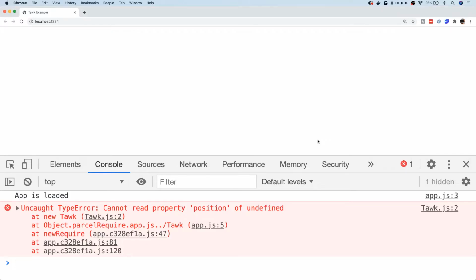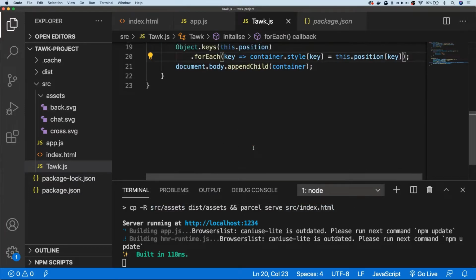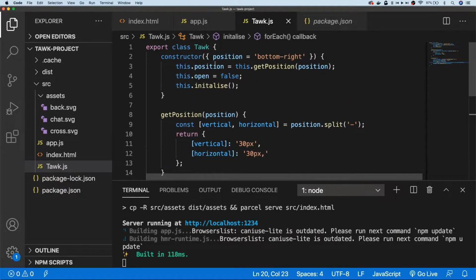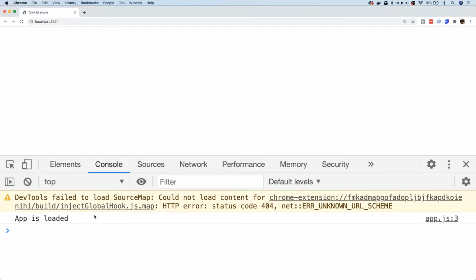So let's go over to the browser. We're not actually going to see anything, so there is an error here. It's saying we can't read the property of position of undefined on line 2. So scroll up, that's in the constructor. Okay, so I'm destructuring an object here, but I'm not actually passing one in the app.js. So let's pass in an empty object as the default value, and that should go away.